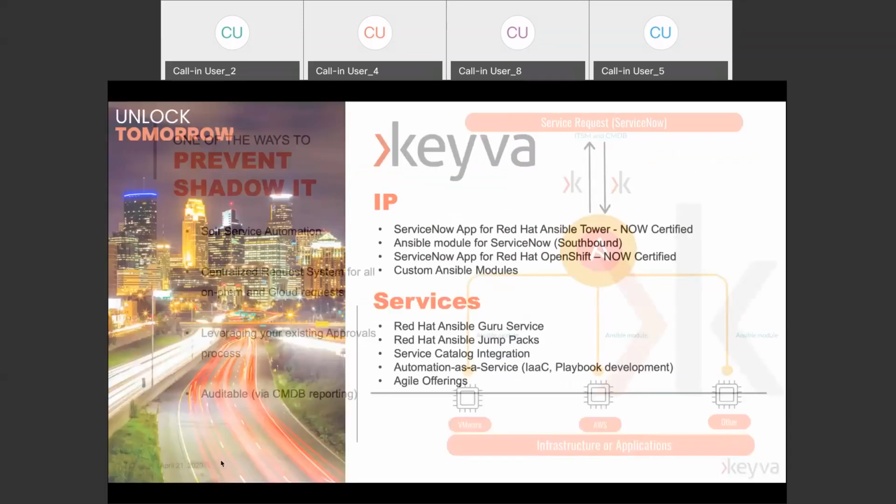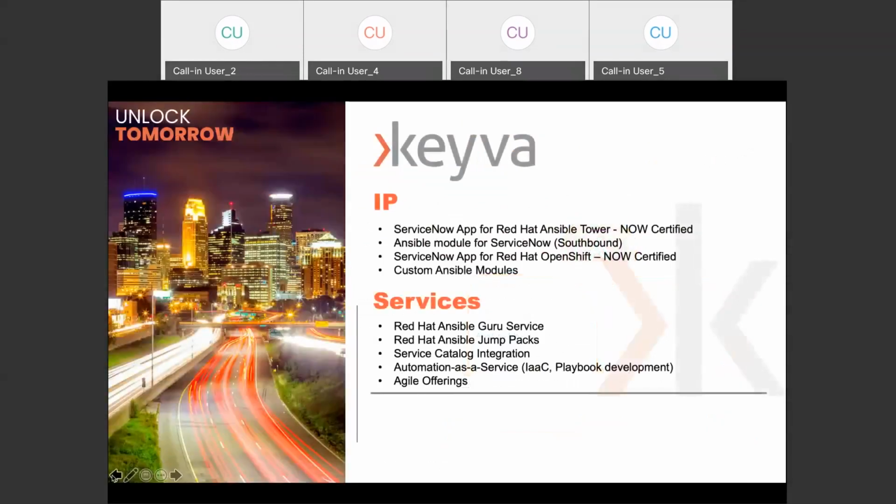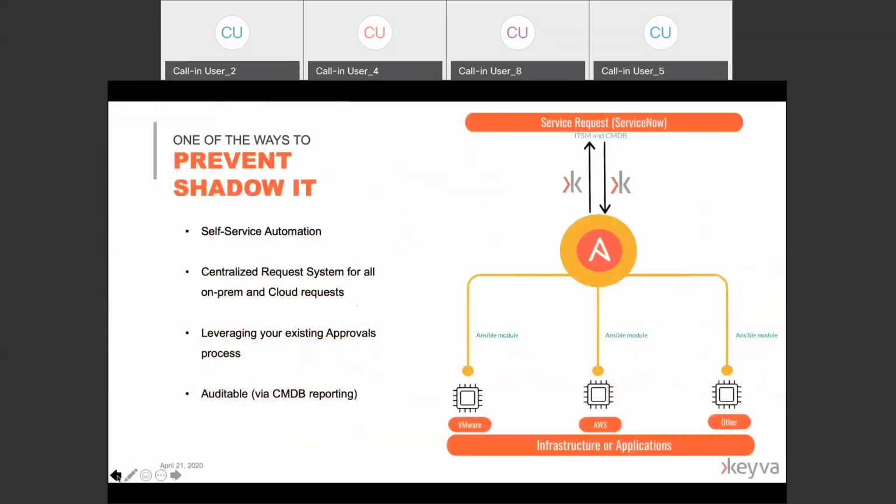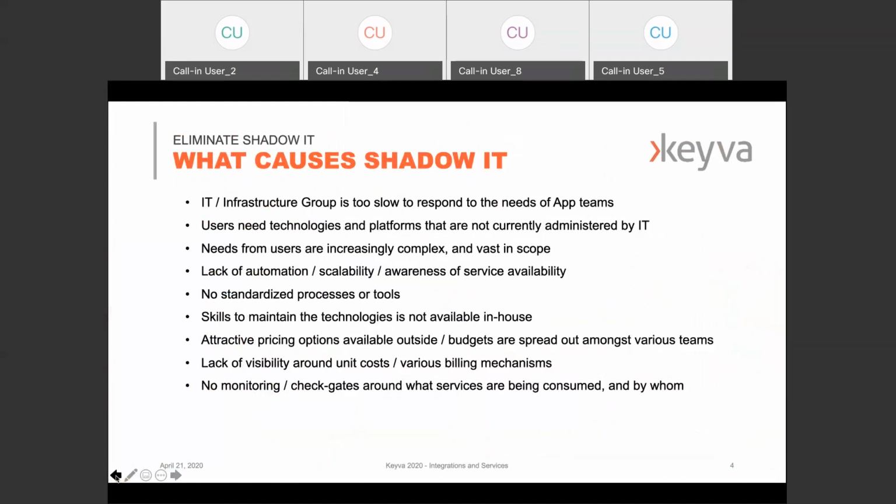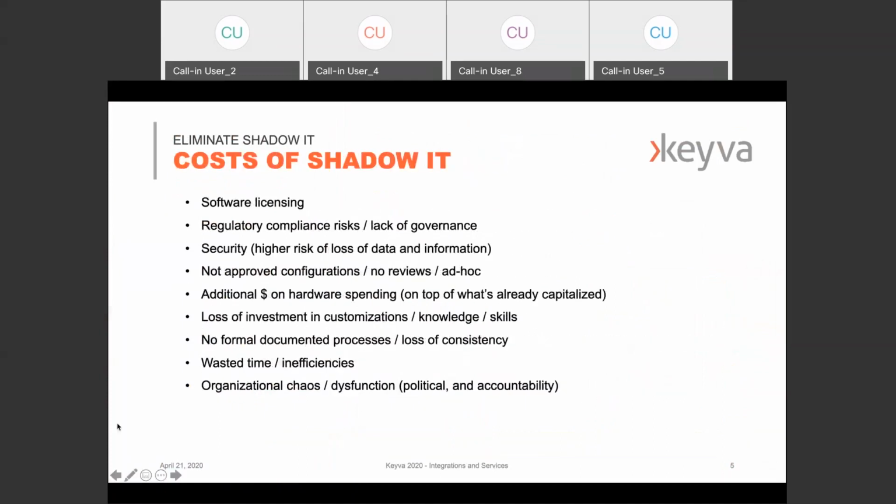What are some of the costs of shadow IT here? Skipping a couple of slides. So what are some of the costs of shadow IT? And these are, like I said, either tangible or intangible.